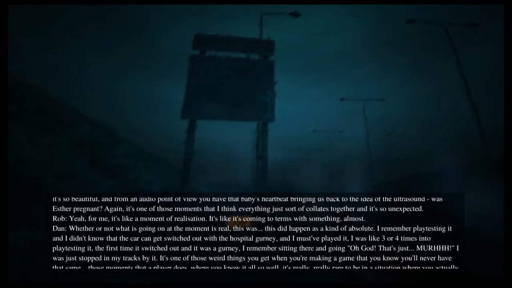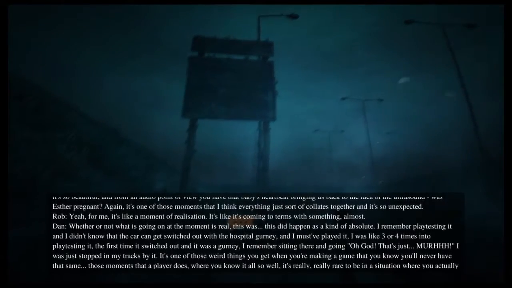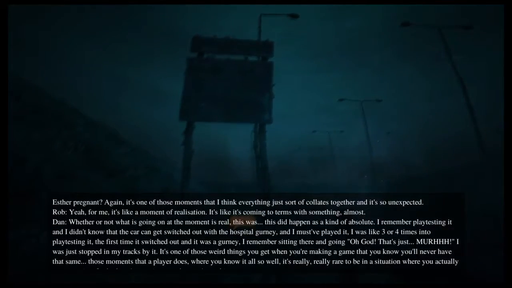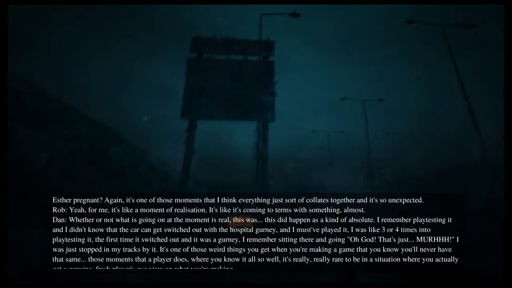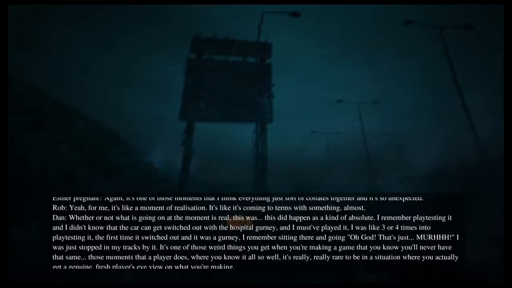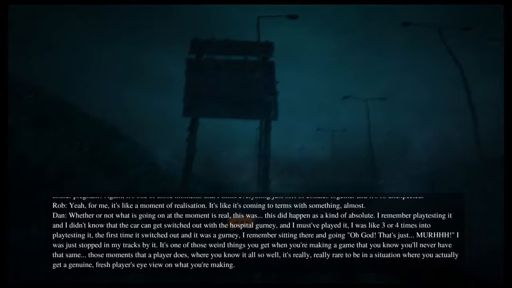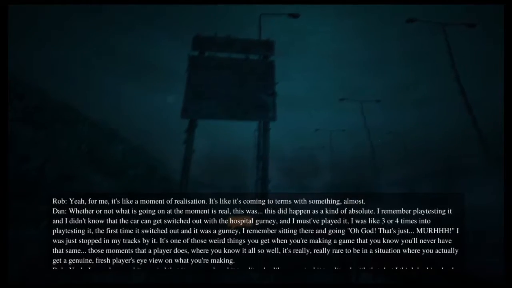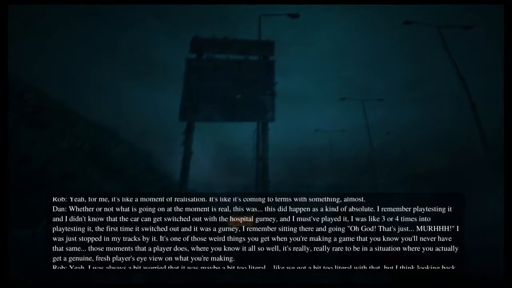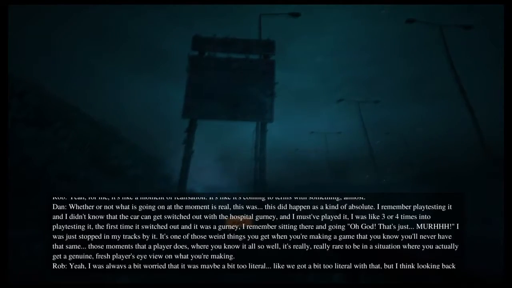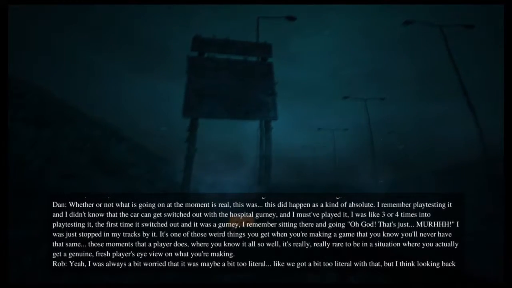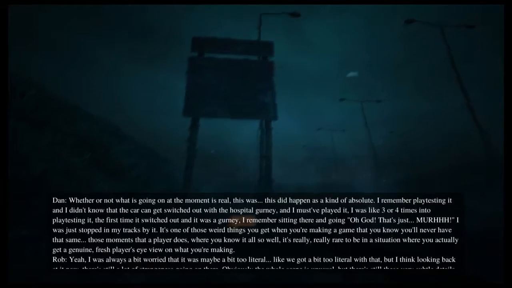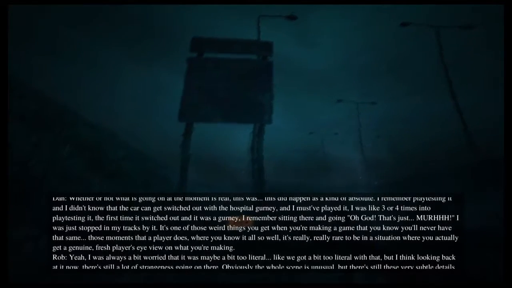I remember playtesting it, and I didn't know that the car can get switched out with a hospital gurney. I must have played it three or four times into playtesting, and the first time it switched out, it was a gurney. I really remember sitting there going, "Oh God," and being stopped in my tracks by it. It's one of those weird things when you're making a game: you'll never have those moments that a player does, where you know it all so well. It's really rare to get a genuine, fresh player's eye view on what you're making.